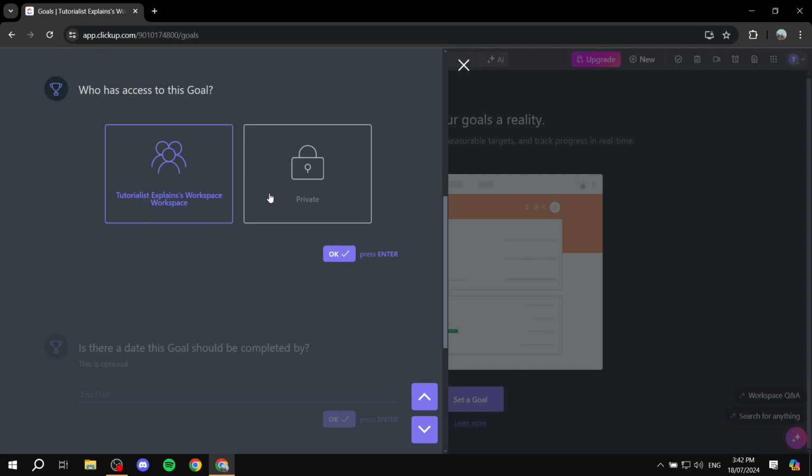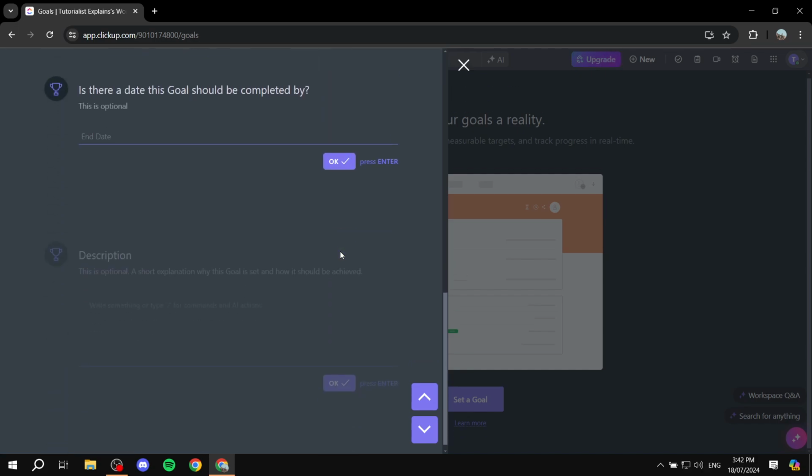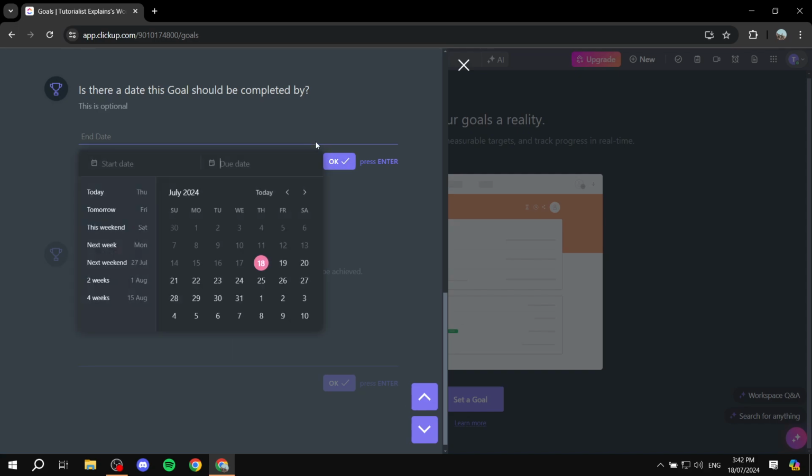So it's completely up to you. And then after you're done, click on OK. In this, it's going to ask us whether or not there is a due date for this entire goal to be completed by. If there isn't, just click on OK and move on. If there is, then you would want to click on here and select the actual completion date that you would want to have for this goal.